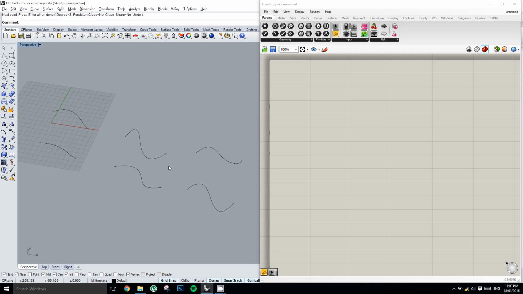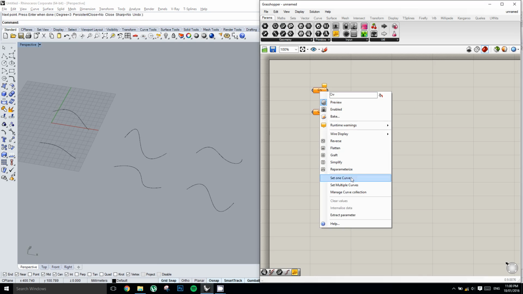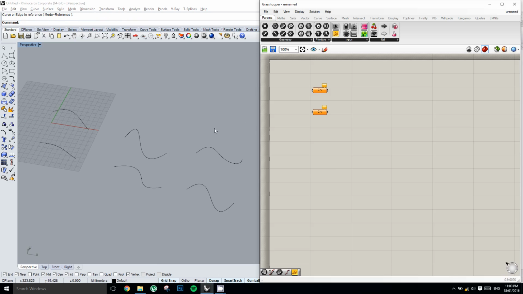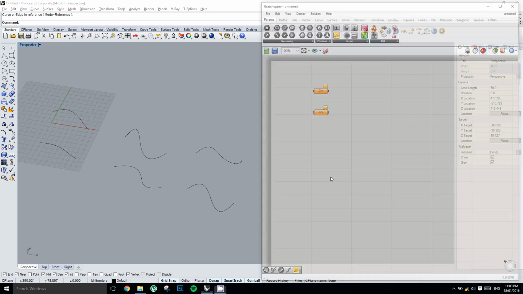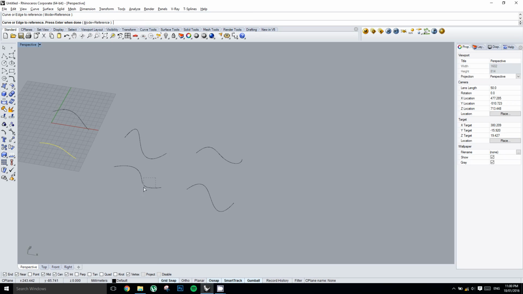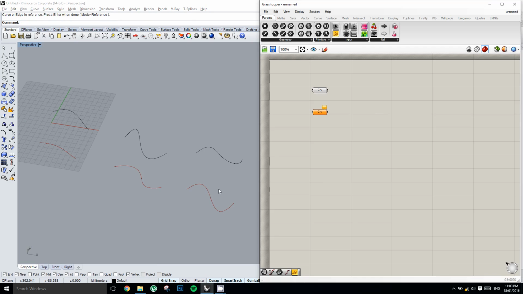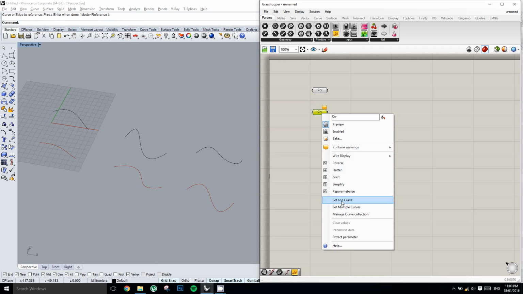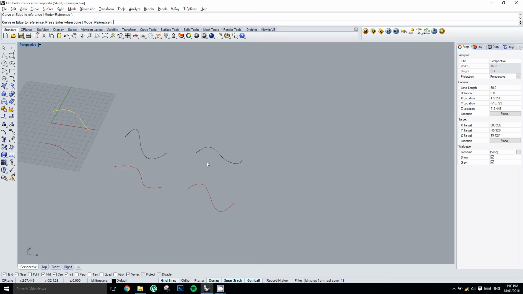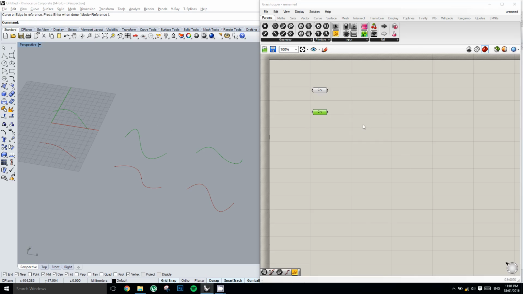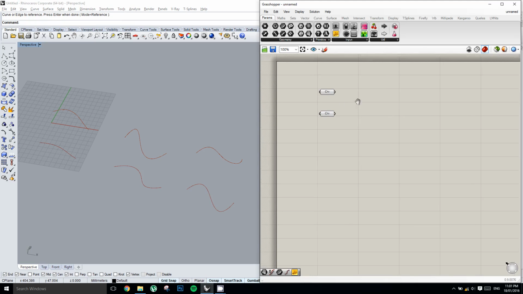So what we're going to do is reference these in as 2 different sets. I'm going to set multiple curves, not one curve. So we'll select this one, and this one. And then we'll select this one, and this one. So now we are going to try and loft these curves together.